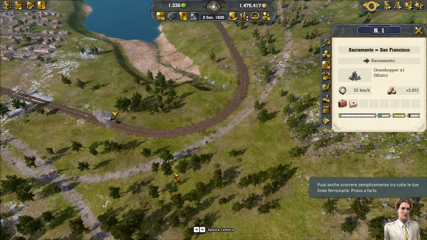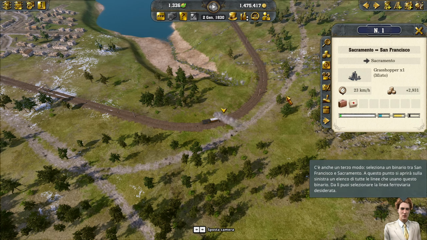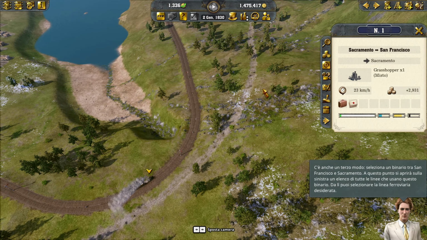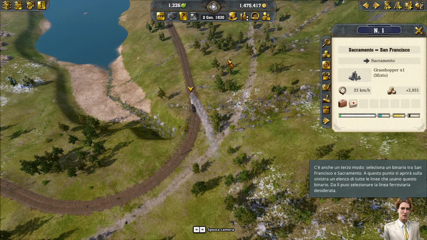You can also simply switch through all your rail lines. Try that too. And there is a third way. Select a track between San Francisco and Sacramento. Then, a list of all the rail lines that use this track will open on the left. You can also select the desired rail line from this list.